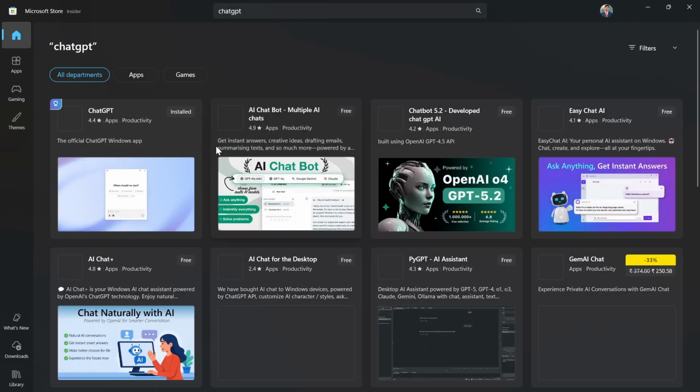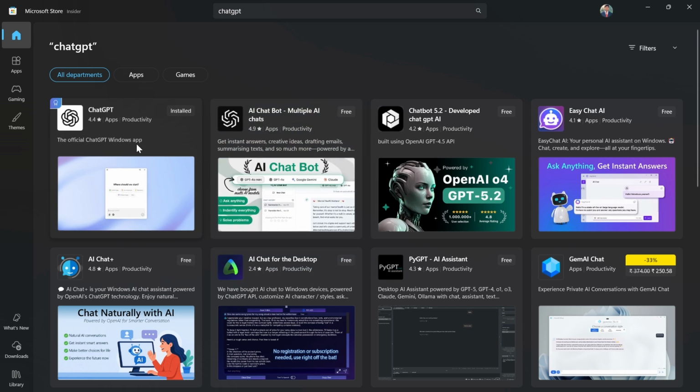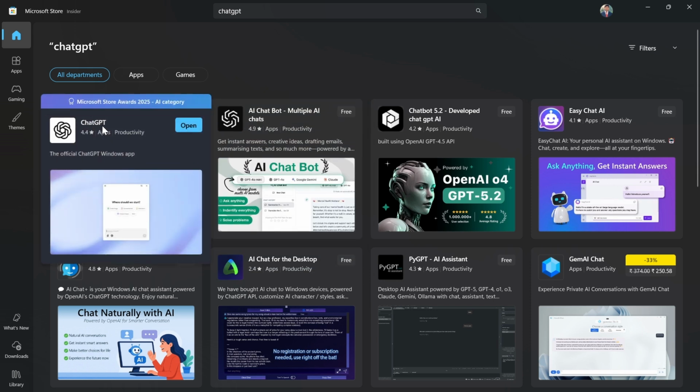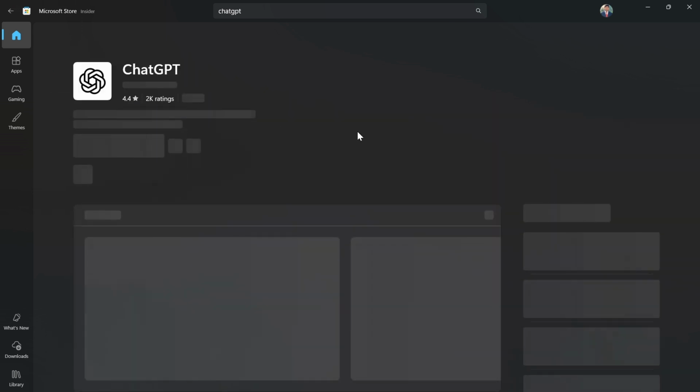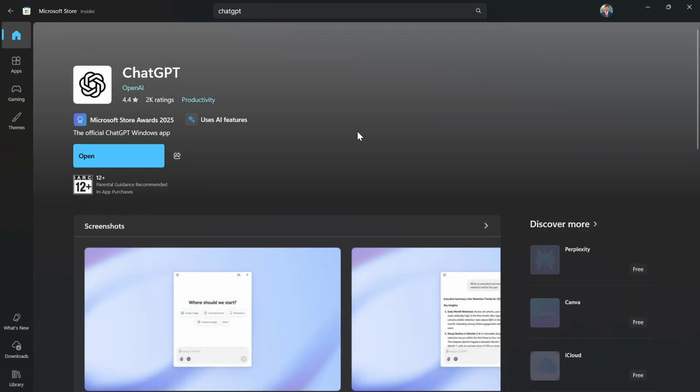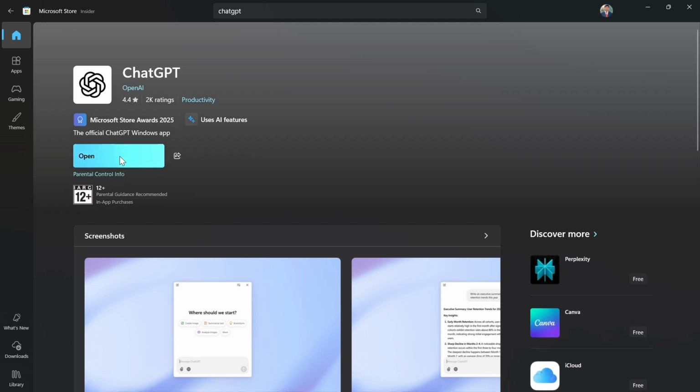So here you can see I have searched it. Here you can see ChatGPT is showing. Now, as I have already installed ChatGPT on my computer, this is showing as open. In your case, this will show as get. So by clicking on that, you can download ChatGPT.